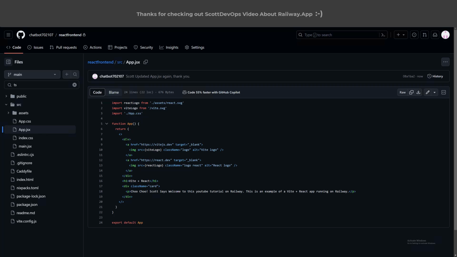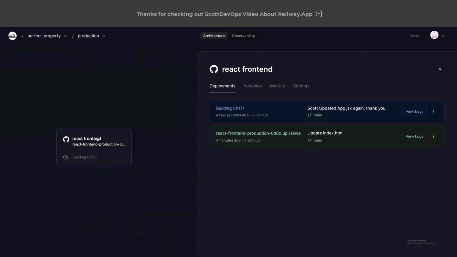And now we'll go back into the Railway dashboard. Here we can see now it's automatically building. We can see the first build that was just done, and then we see the new one that's building right now. So we'll go ahead and let that finish. We can see my comment right there, "Scott updated app.jsx again, thank you." And I'm going to go ahead and change the URL of this application before we run it. Or I'll run it once and then we'll go ahead and change it and make sure that it updates automatically.